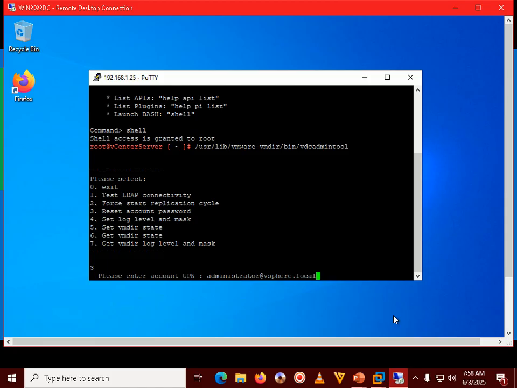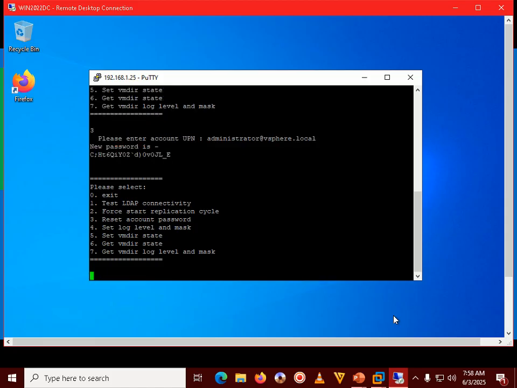So administrator at vSphere.local. Okay, and I will hit enter. Now it will generate some random password. This is a very clunky password, you cannot remember it. So what I'm doing is I'm just copying it for my reference.